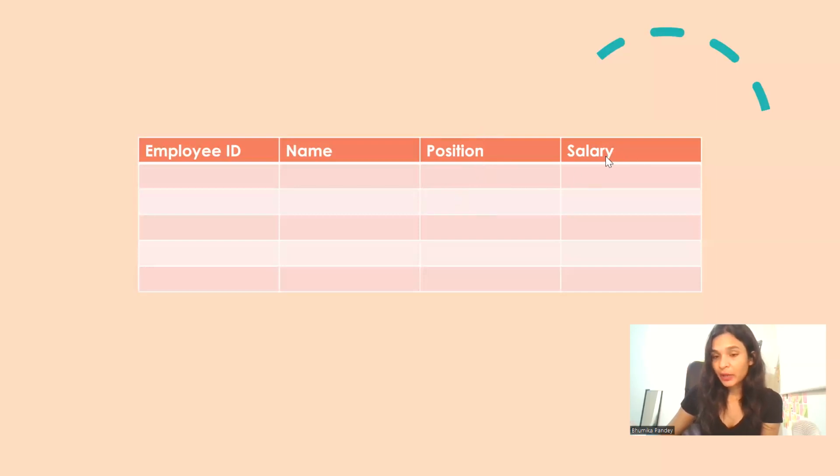Then salary. For salary, you don't have to use number. We have a data type called currency, so we can use currency for salary. Okay, so let's just go ahead and try to create these fields. For now, I'll just show you the data type, and we'll go ahead and create these 4 fields. I'm not going to discuss all other data types. We will discuss them when we actually go ahead and use those.